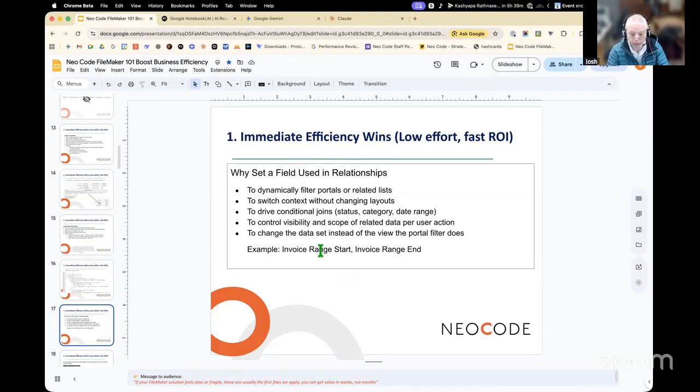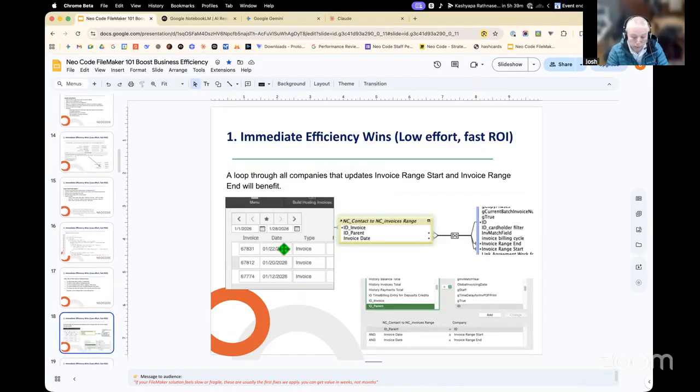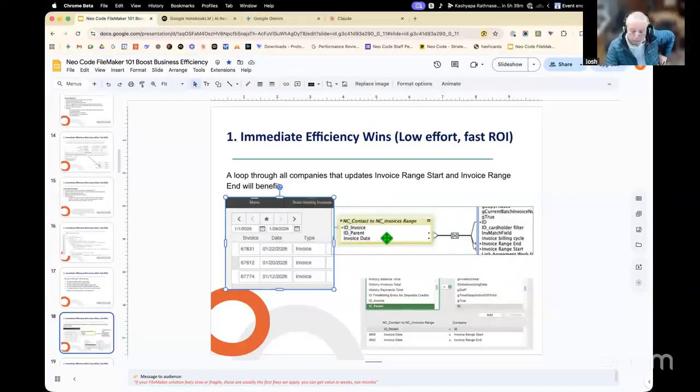So for example, in my solution, I have this invoice range start, invoice range end field. When my bookkeeper is looking at a client, she can filter the range of invoices that she's looking at in a portal. These are just fields in the contact table. She can put a date in that, and then those dates are used in the portal. So they're filtering down here: greater than invoice range start and less than invoice range end.